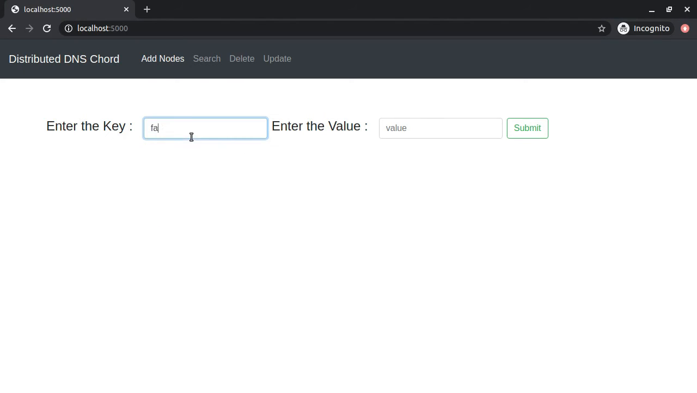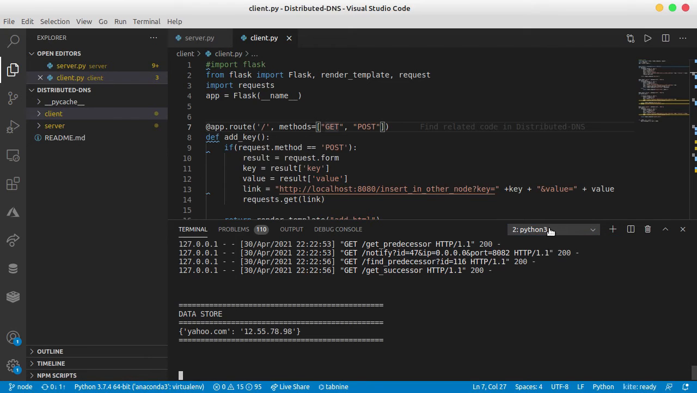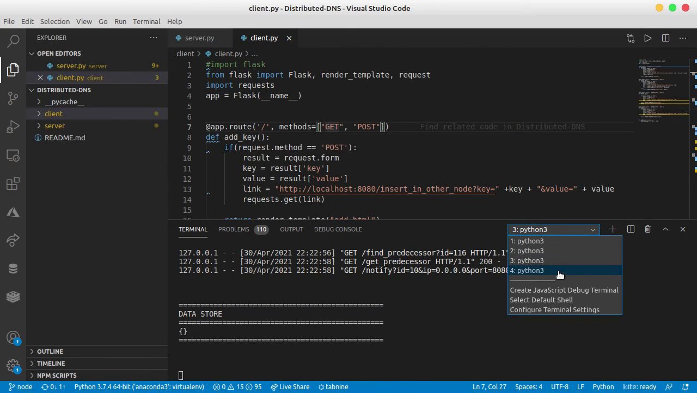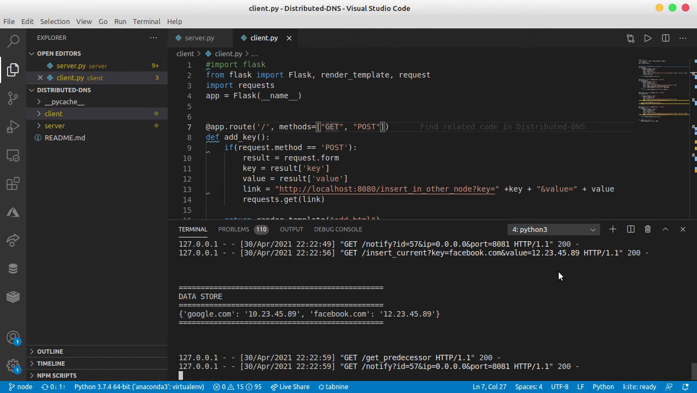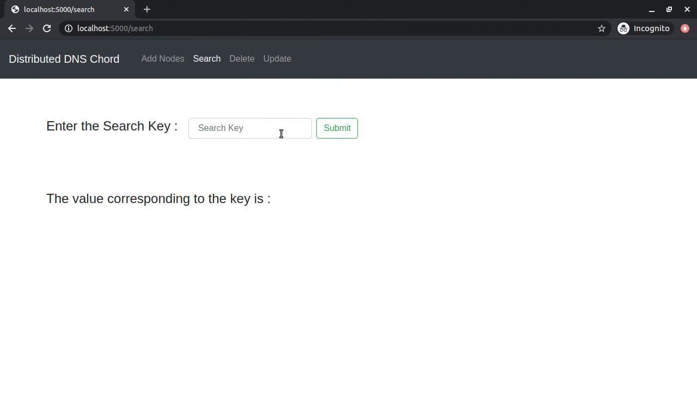Now adding one more value, for example facebook.com. Here we can see the 4th node again received the request for facebook.com. So now trying to search it out. For example, we haven't added twitter.com to the server. Now we will try searching twitter.com. We can see that the key was not present and it gave an appropriate message here.